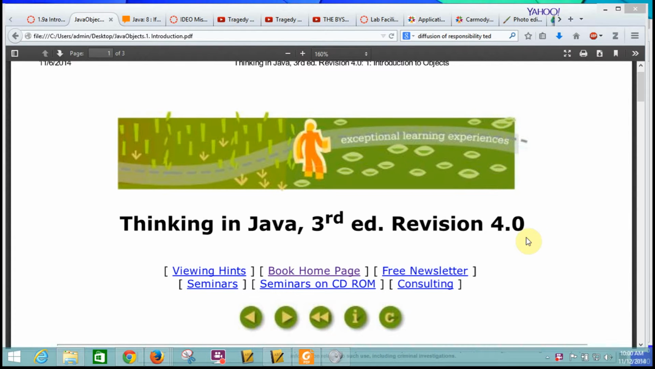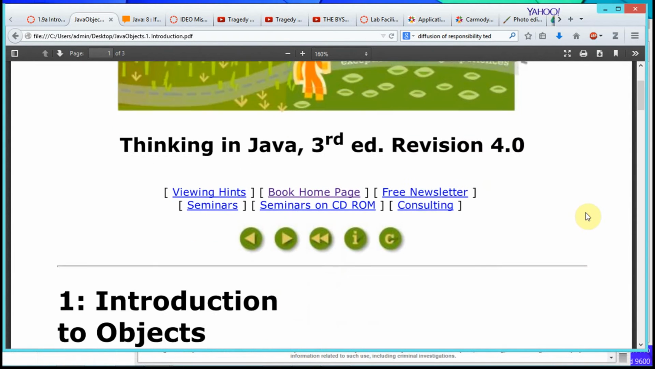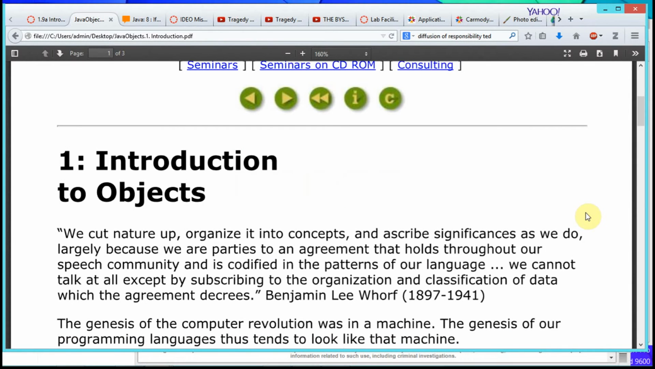Okay, so we're here to start out with objects. To start out with objects, we're going to be using this Thinking in Java, 3rd edition, revision 4. Okay, it's an open source textbook for Java. So let's start out with an introduction to objects.